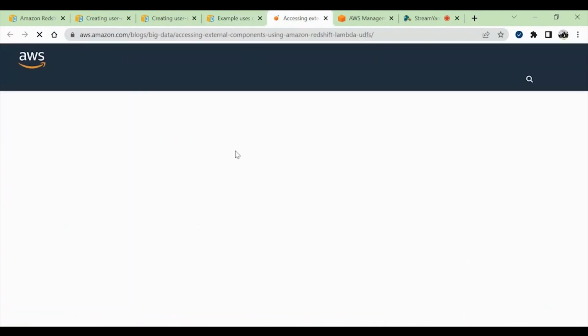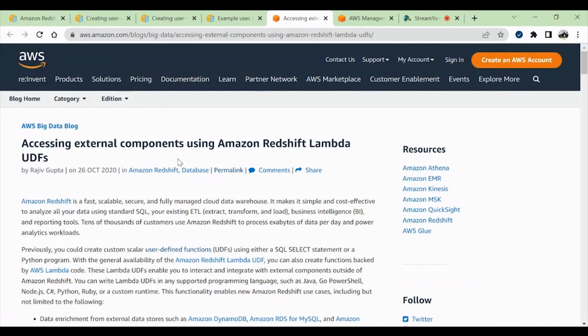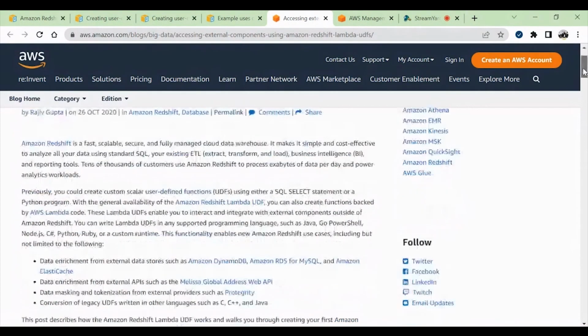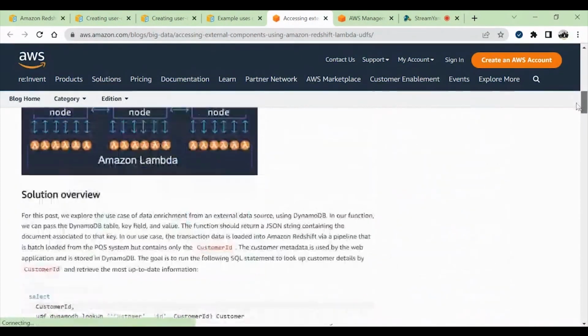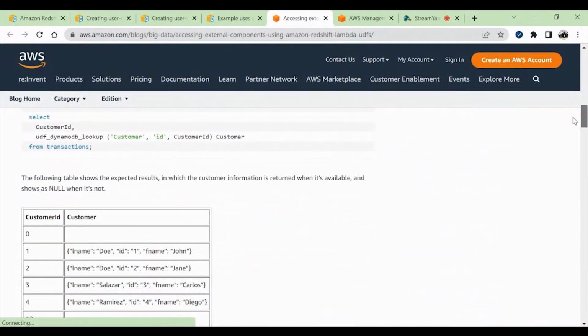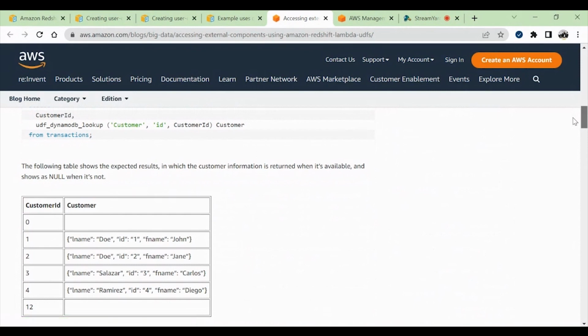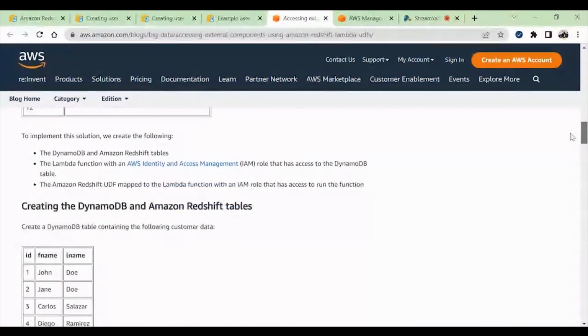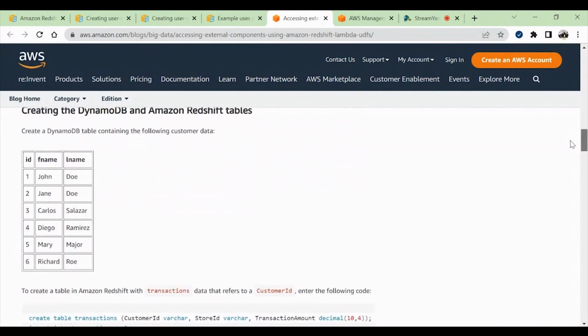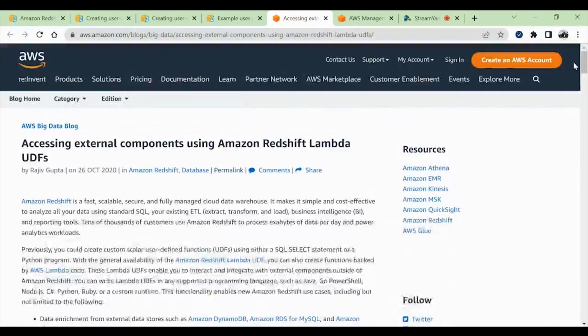Let's say I will open this, accessing external component using Redshift Lambda UDF. This is a very good blog you can study, and you can also see the solution architecture. If you want a demonstration, if you want to practice it on your own in your AWS account, you can follow the steps mentioned here and complete this demonstration. Okay. So there can be several use cases of user defined functions.